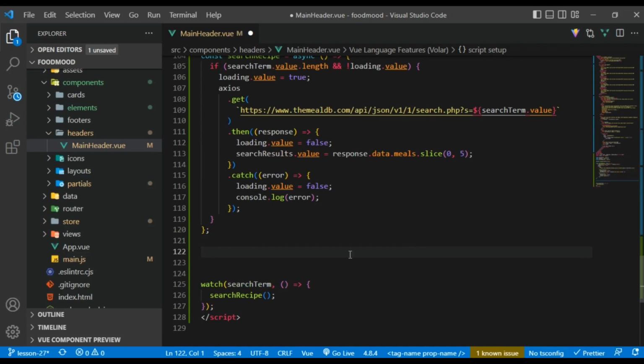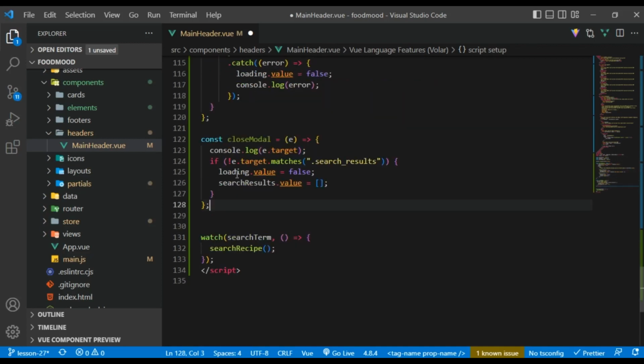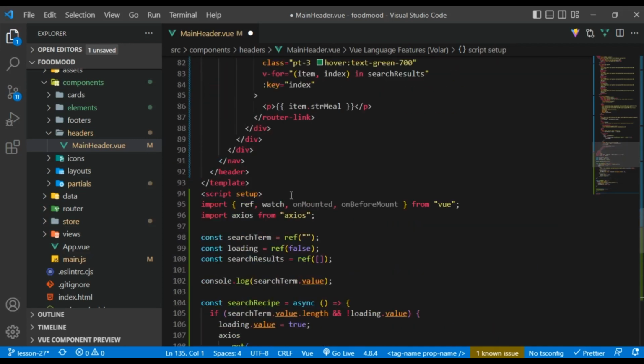So I've already created it, so I'm just going to paste it right here. I will explain this in a bit, though at this stage I'm sure this is nothing special. And right now what I'm going to do is call the onMounted and onBeforeMount.